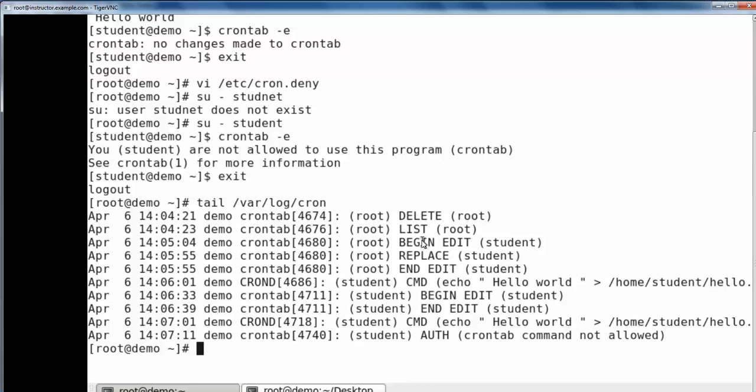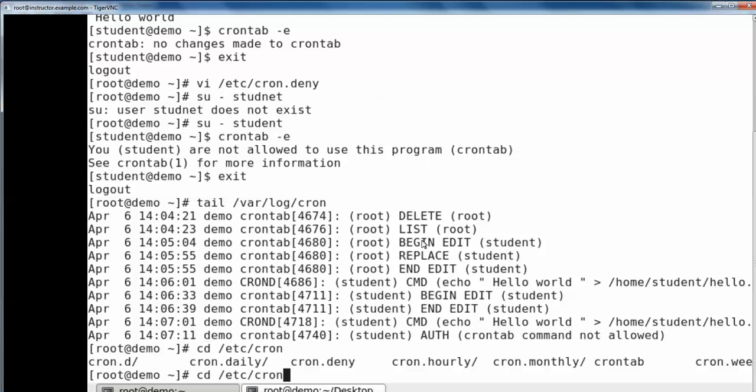From /etc/cron. If you want to assign the cron job, cd /etc/ and cron.daily, cron.hourly, monthly, weekly. So based on your requirement, we can assign the cron job for your jobs.